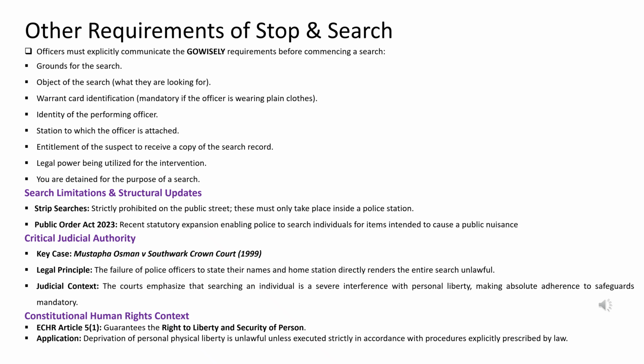In addition, the individual must be informed of their entitlement to receive a copy of the search record. The officer must further identify the legal power being used for the search, and clearly inform the person that they are being detained for the purpose of a search. These requirements exist to ensure transparency, accountability, and protection against arbitrary use of police powers. Failure to comply with these safeguards may make the search unlawful.